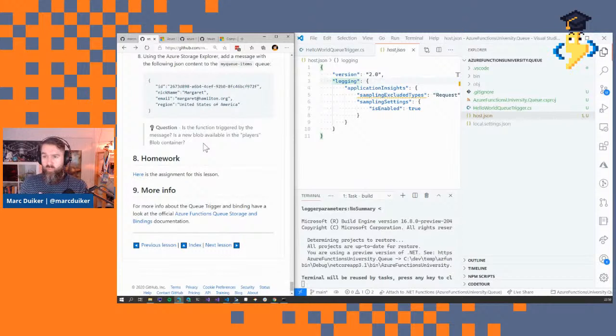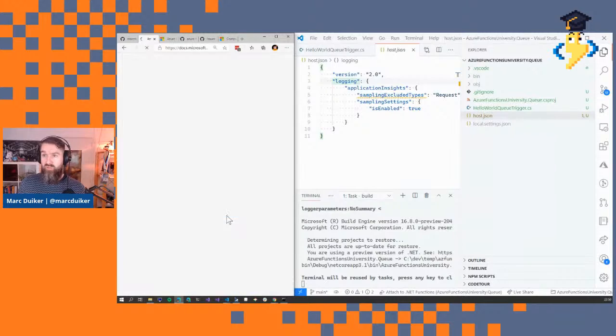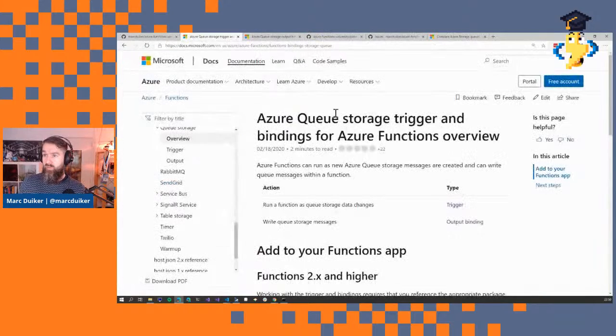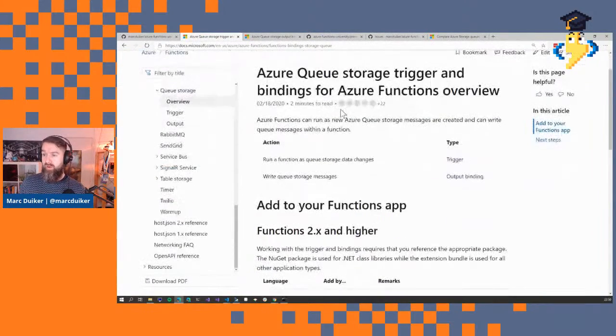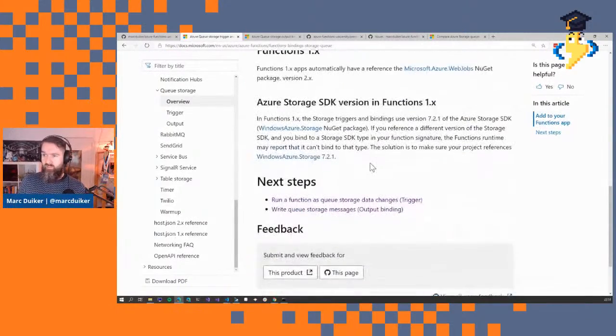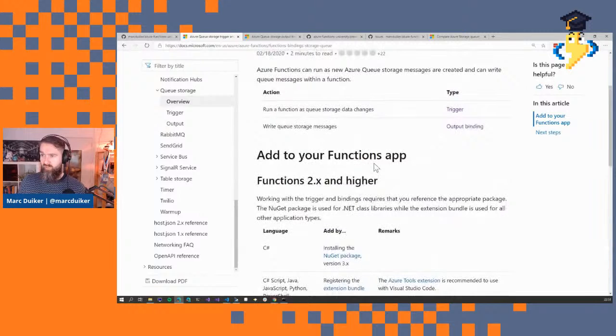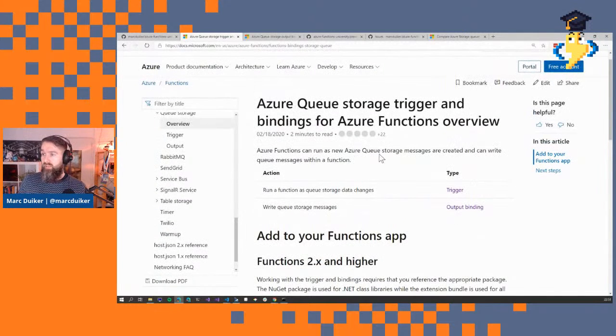If you want to read more about the storage queue and bindings, there's quite a bit of documentation on the official Azure documentation site as well. I've covered quite a lot, but the documentation is quite extensive and quite good. Again, if you are using a different language, then there are also samples in different languages. So please have a look if you are interested in more of the queue triggers and queue bindings.